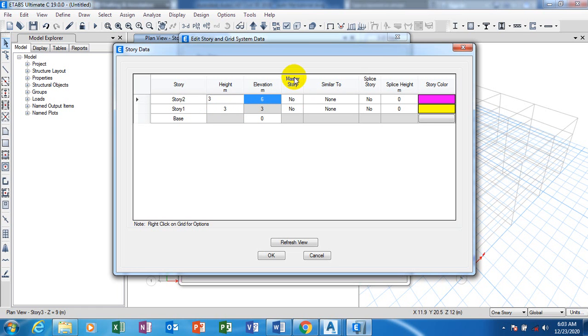Now here you can see we have master story. So here telling you that I can decide to make my story 1 to be master. What that means is if I make my story 1 master, my story 2, I can actually make it similar to story 1. Whatever I draw in my story 1 will automatically go to my story 2. That is actually what that means.